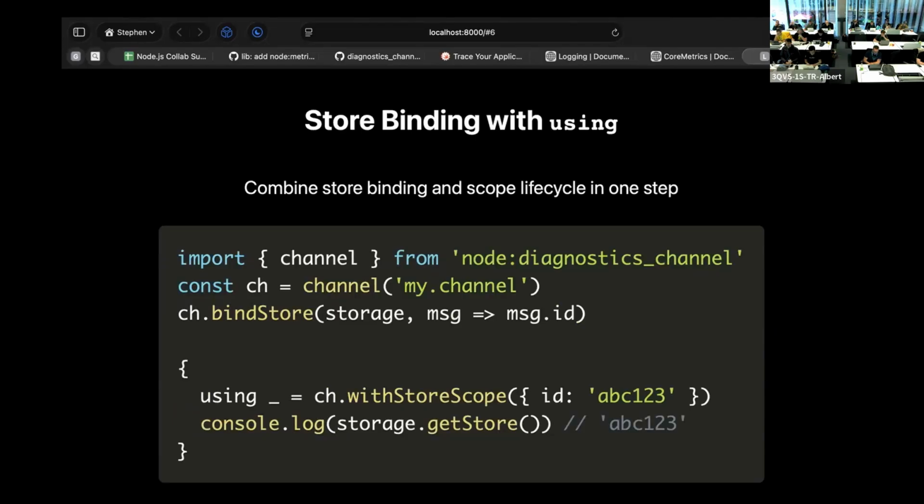These channels now also support the scoping mechanism. So the existing bind store, you can use that to map a channel event into an async local storage store. Now you can use the with store scope to do that within just a synchronous scope rather than needing to wrap closures around everything. So it simplifies things somewhat.